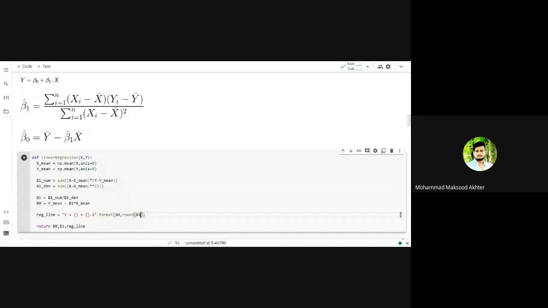Let me save this code for you in the chat box. You all can copy this code and directly paste it in your respective Google Colab notebook.